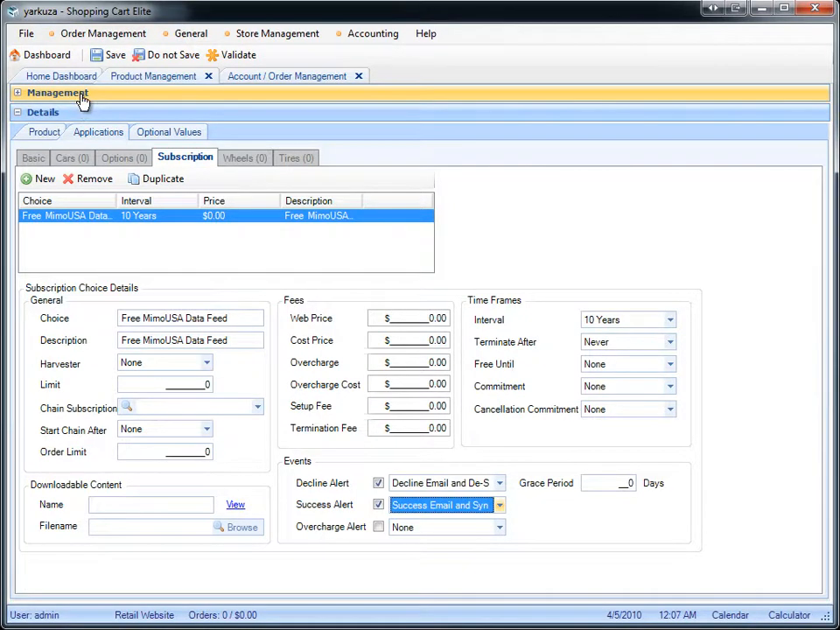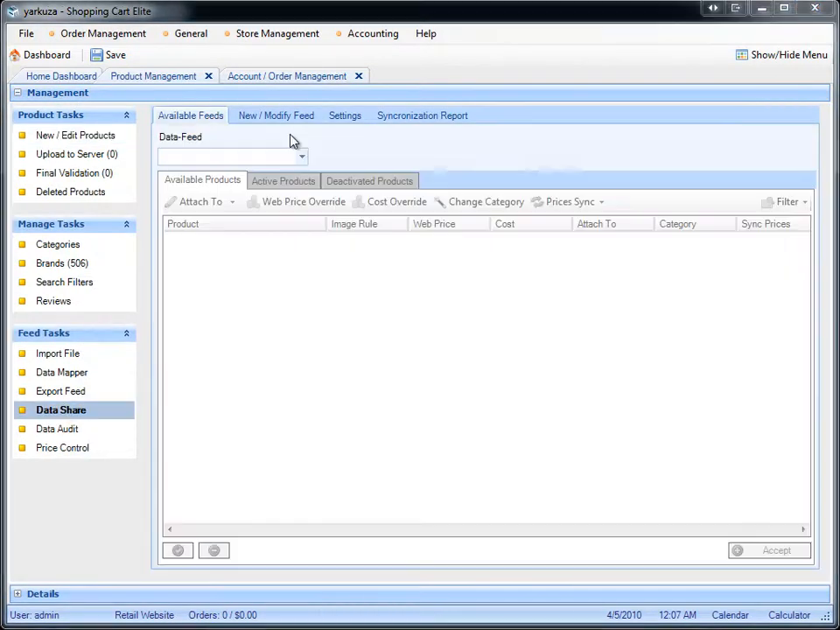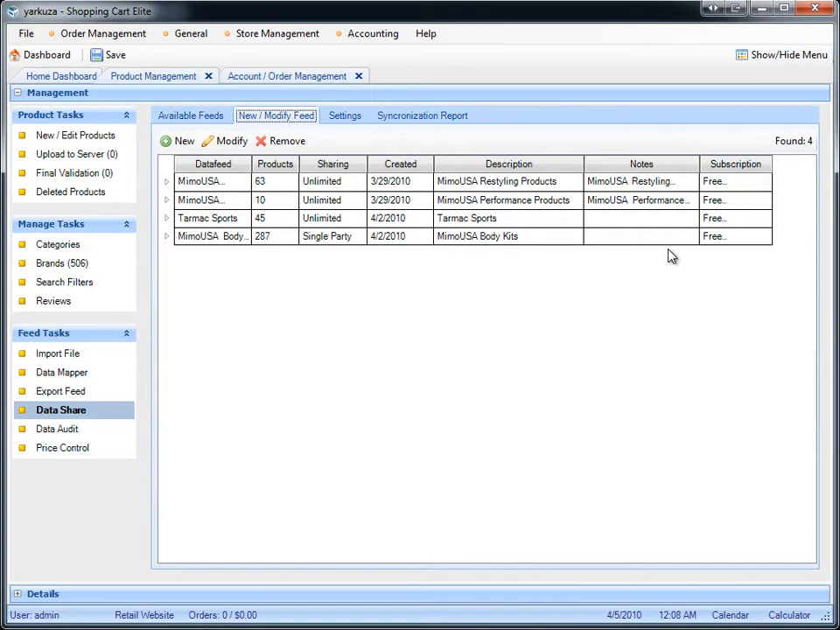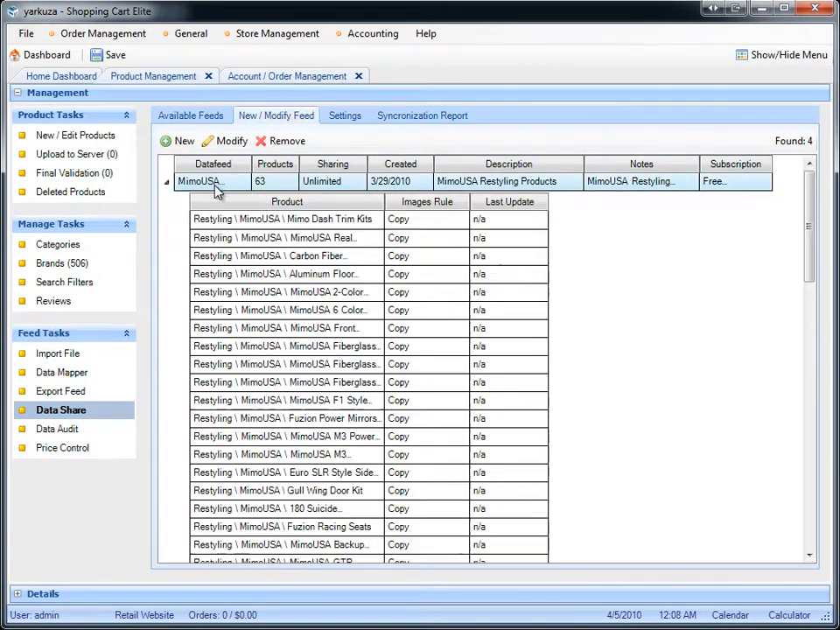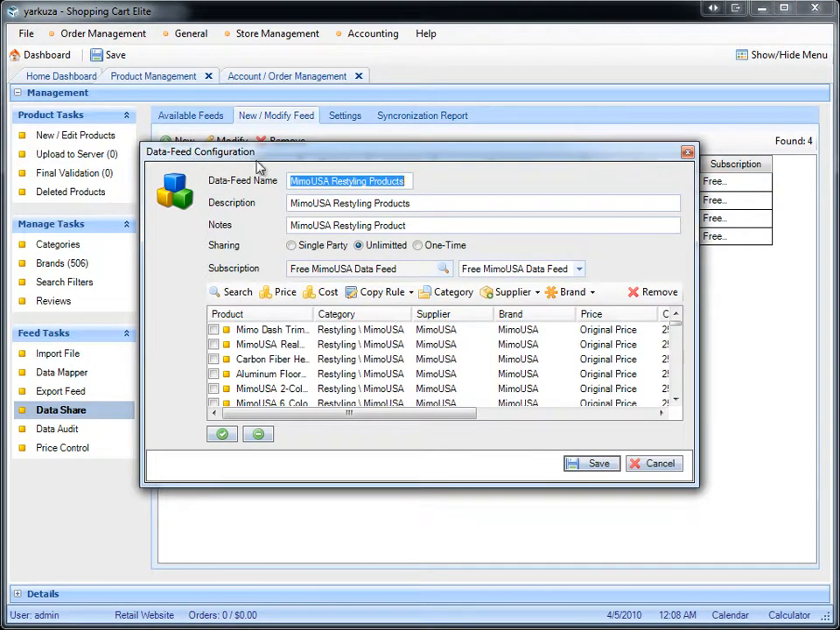Now once your subscription is created, it's time to create the data feed and map this subscription to that data feed. So the way we do that is we go to data share, we click on new modified feed. So I have a few feeds created here. We'll just go ahead and open one up so we can see what it does. So when you create a new data feed, you can provide a data feed name, a description, and notes. All three will be available for your customer to view on their available feeds.